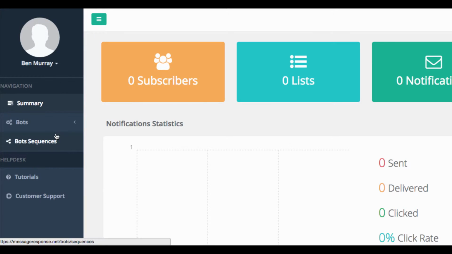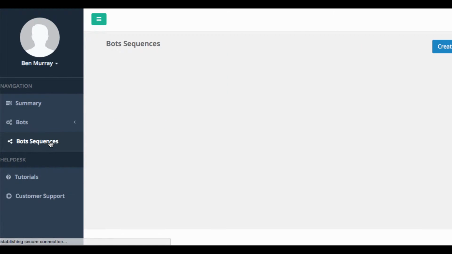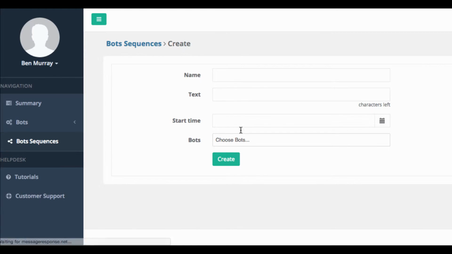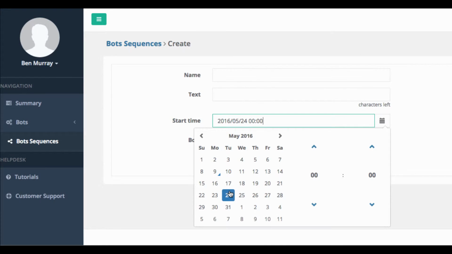Plus, you have the ability to drip feed messages too with the bot sequence. All you have to do is click on create a new message, and then you can type out your message and choose what bots you want to send it to. And you can pick the start time, the date, things like that, to drip feed messages as well if you want to have an autoresponder sequence to your Skype list.